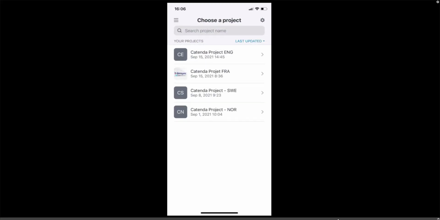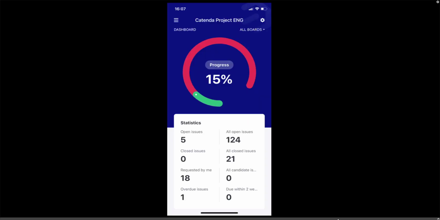So right now we're looking at the mobile app, and we're on the project selection list. So let's choose the one that I was just looking at in the browser version, the English one. After you select the project, you will be taken into the dashboard of the project. So as you can see here, you will be getting some progress on all the issues inside of this project.